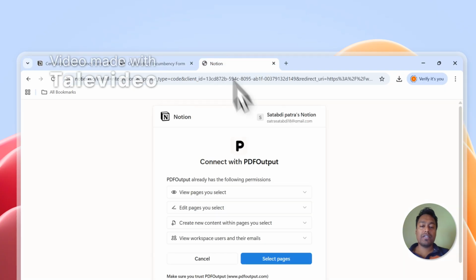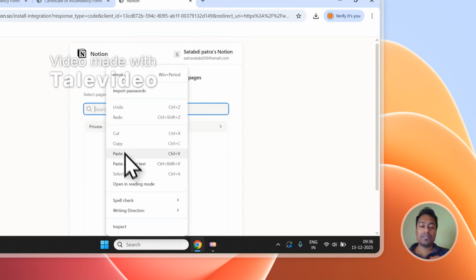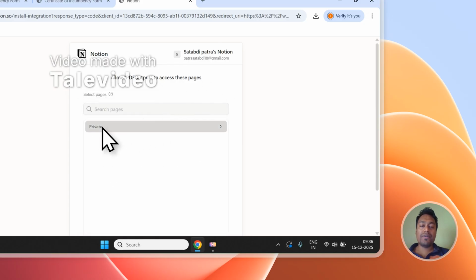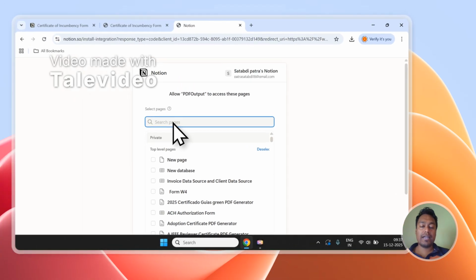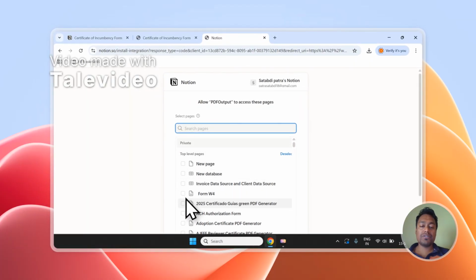I'll go back to the selection screen where I need to add it, click on select pages, and put the title inside the search pages field. You should be able to see the particular form appear over here. Click on that and the form is now added. So whenever you're looking to add a form or a database, simply put it inside the search pages field and then add it. Do not select it from the top level pages that you see over here, because if you do that, the experience will not be smooth and the database will not be added correctly.